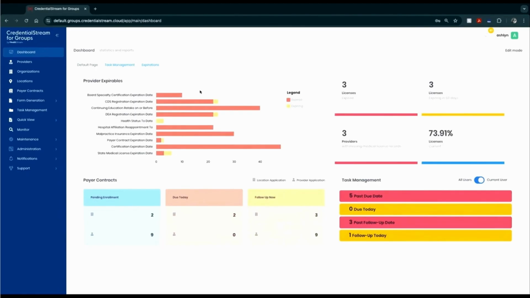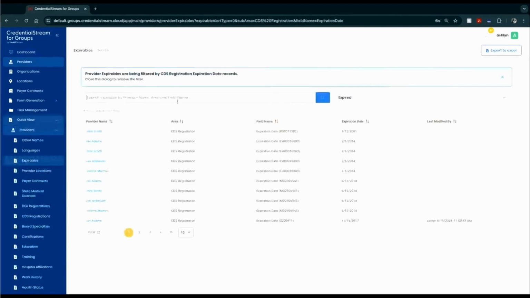Each of these widgets bring to the table a little bit different information. Of course, with our provider expirables widget here, we can see any of the documentation that we have for our providers that are set to expire. And this also includes payer contracts as well. And with the interactive ability for the widget, we can actually click in to find more information and drill down to see exactly what's coming due or what's expired for our providers.